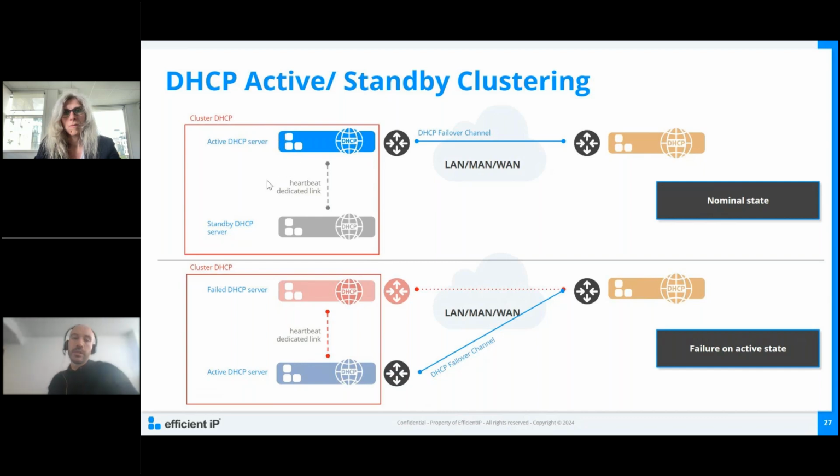DHCP clustering will use layer 2 connectivity, and you will have one active member and one standby member. And you can mix DHCP clustering with the failover to create a scenario where you can have both local redundancy and geographical redundancy across different data centers. So when the active member of the cluster fails, the failover will automatically be recreated with the new active member.